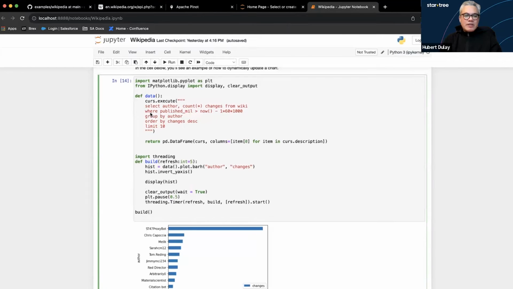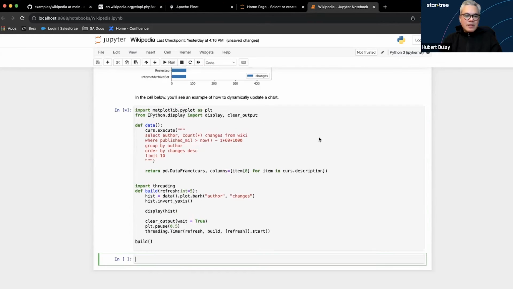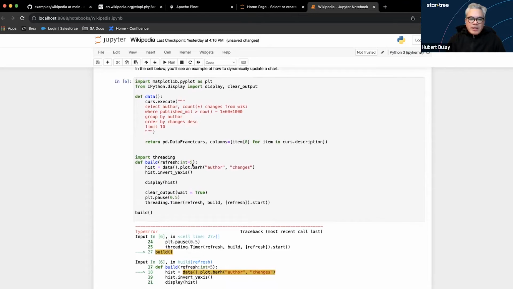So we're going to change this a little bit. We're going to define functions, and then we're going to add a thread. This thread is going to update this graph in the background, and it's updating it every, in this case, 5 seconds.